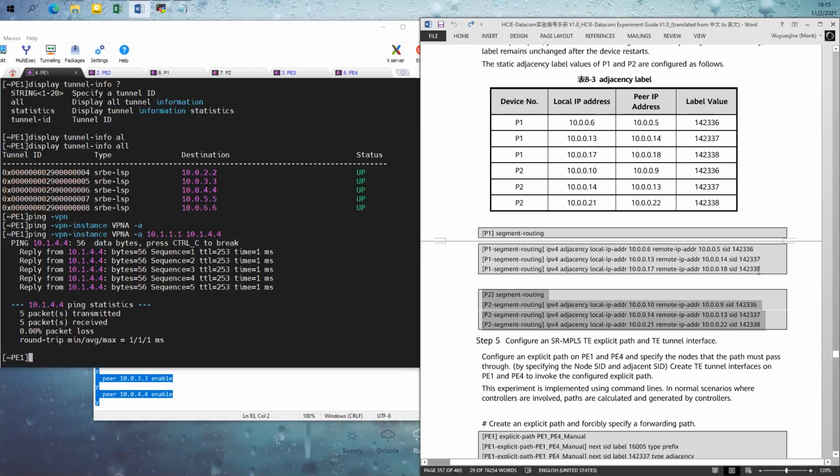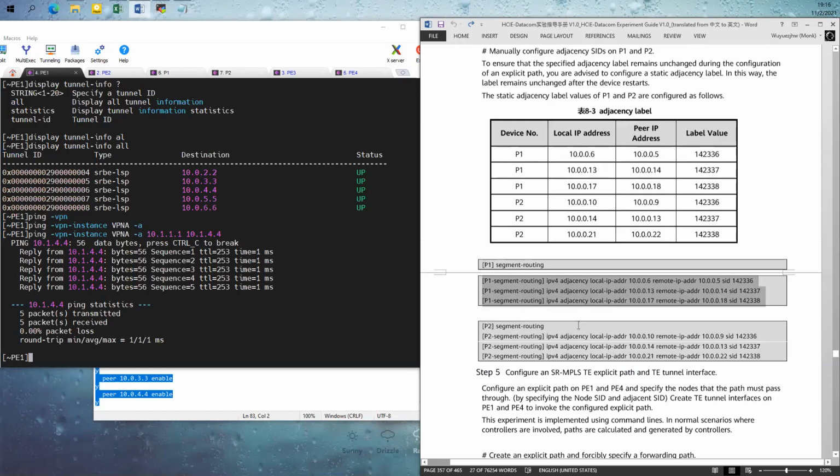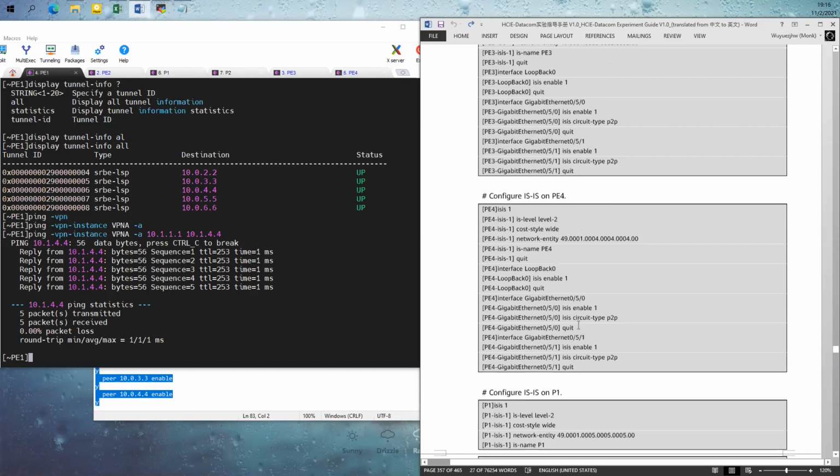And here we actually only need to set the configuration for P1 and P2. Why do we not set the adjacency seed for the others? Here is setting the adjacency seed, right? Why do only P1 and P2 need to configure the adjacency seed? Why do P1, P2, P3, P4 not need to configure the adjacency seed? Okay, let's look at the topology a little bit.